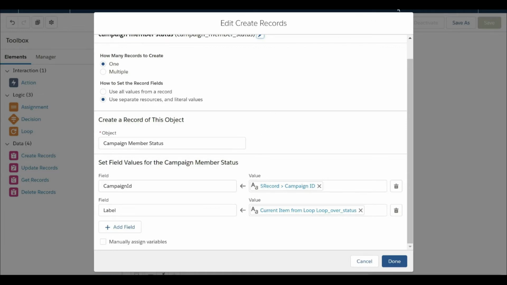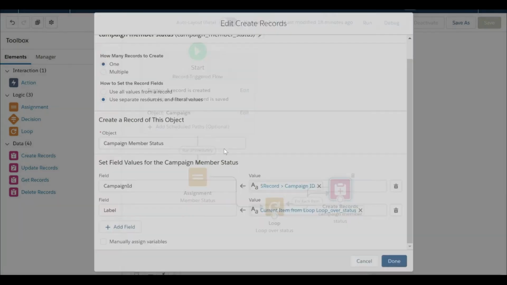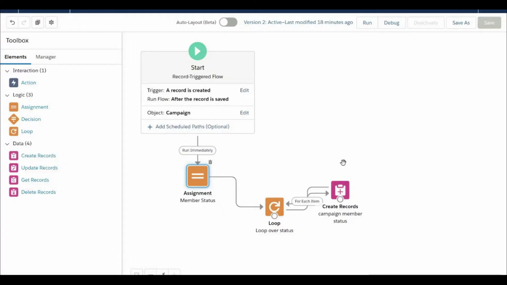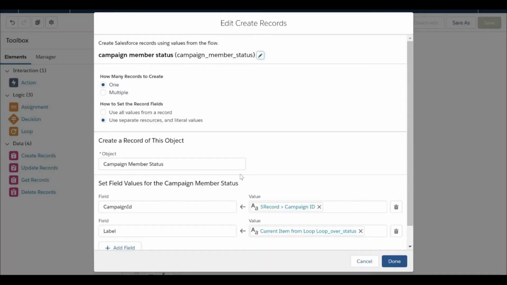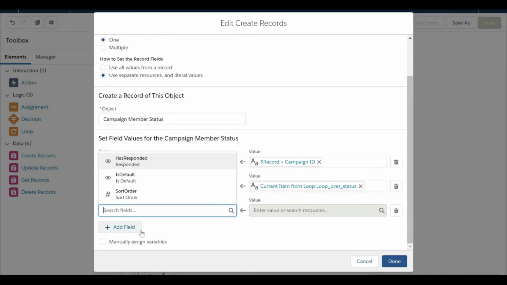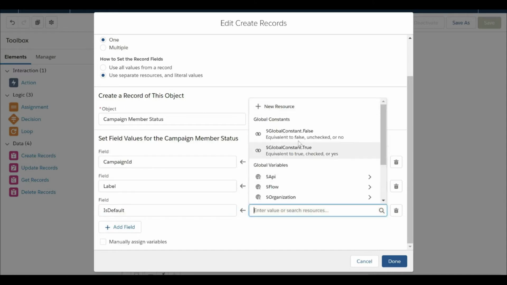So in the loop currently, I just have the registered value against the new status collection variable. So it's going to loop over it. And let's keep here the is default as true.